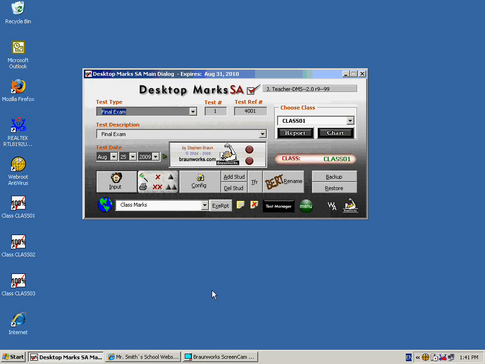What you're looking at here is Desktop Marks SA 2009. It expires August 31st, 2010. The latest version has an overhauled website. It uses Microsoft's Silverlight 2 for the main page, the marks page, and the graph.